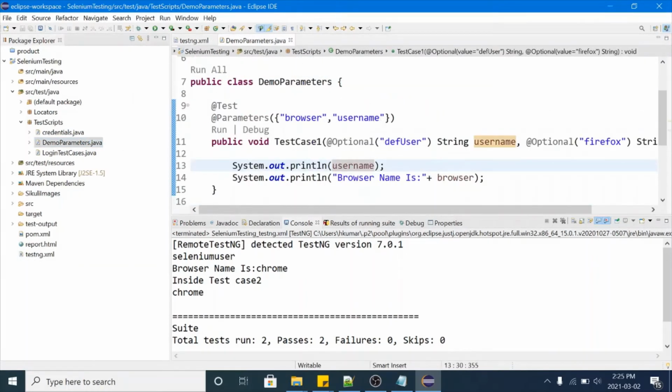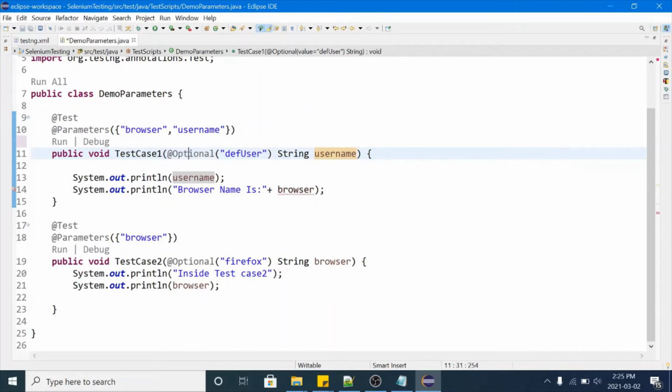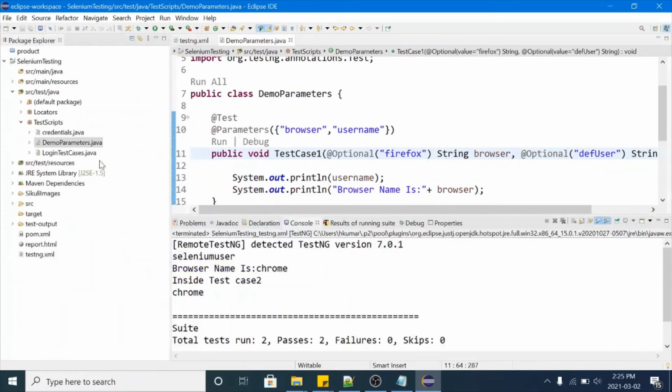But these values will be assigned to these method parameters in sequence. So if you're putting your username after the browser, then you have to reverse the order in your method variables. You need to write browser first, then user. Now let me run the script again. Let me show you the output.